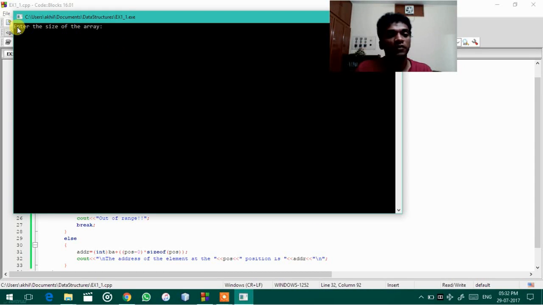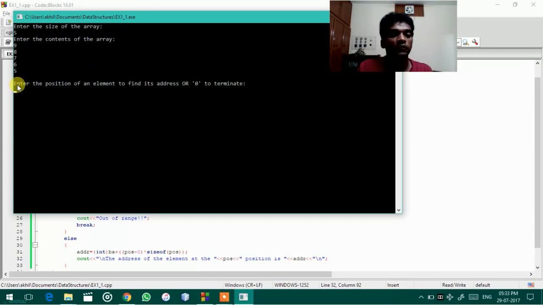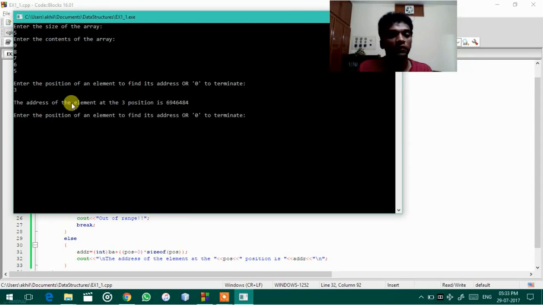So first, the user is asked to enter the size of the array. I'm giving 5. Then we are typing in the contents, 9, 8, 7, 6, 5. Okay, and then the user is asked to enter the position of an element to find its address, or 0 to terminate. First, I'll enter position 3. The address of the element at the third position is 6946484. That's the answer.